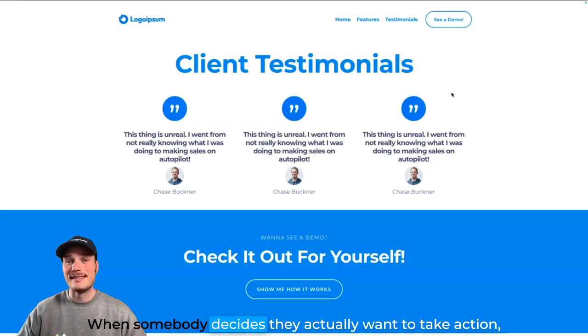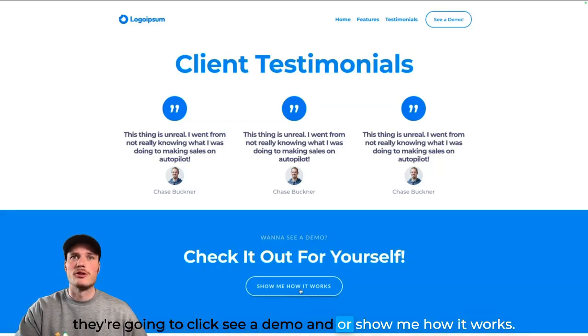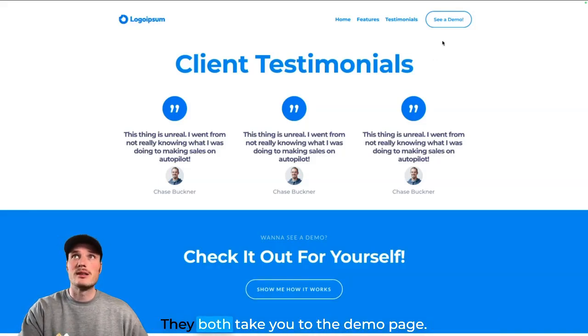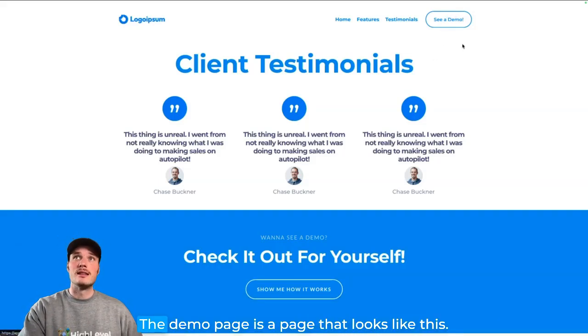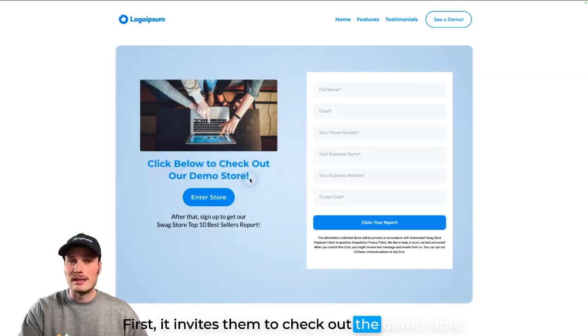When somebody decides they actually want to take action, they're going to click see a demo and/or show me how it works. Fun fact, both of these buttons do the same exact thing. They both take you to the demo page. The demo page is a page that looks like this. First, it invites them to check out the demo store.